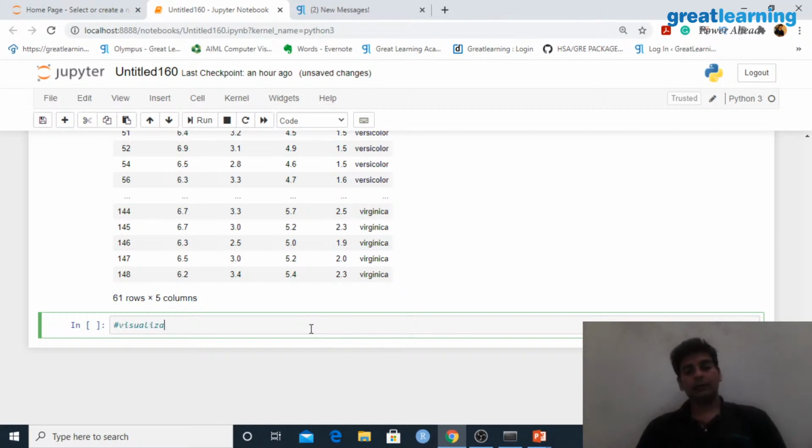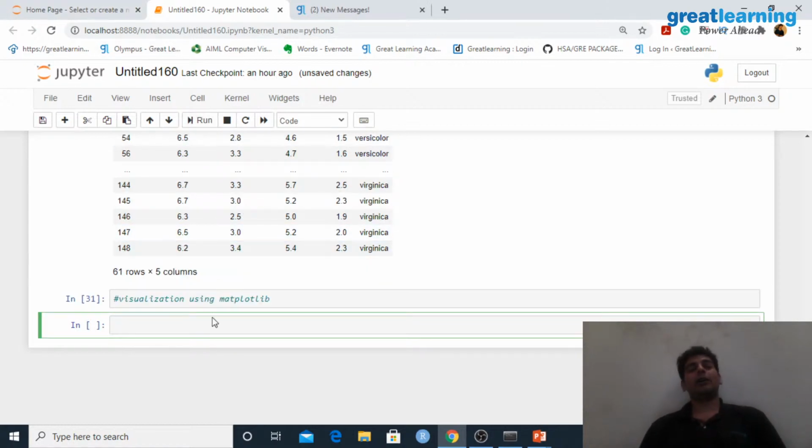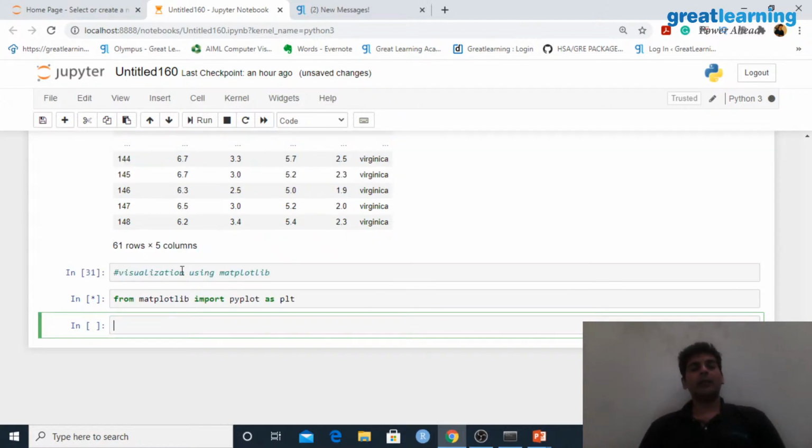I'll write down a comment over here, visualization using matplotlib. I'll hit on run. Now this is done, I'd have to import the library. So I'll write down from matplotlib import pyplot as plt. I'll again hit on run. Again, we'll wait for a couple of minutes.